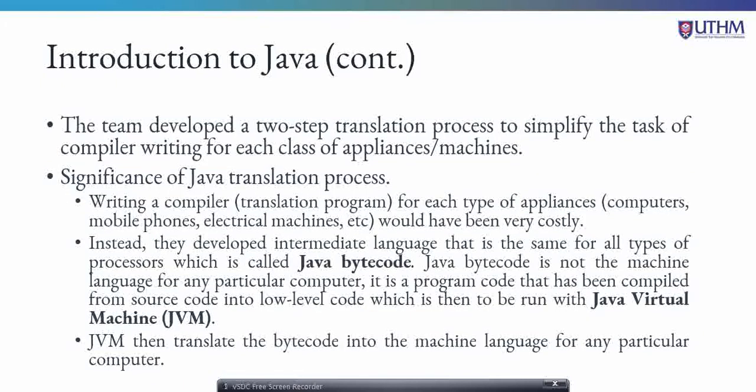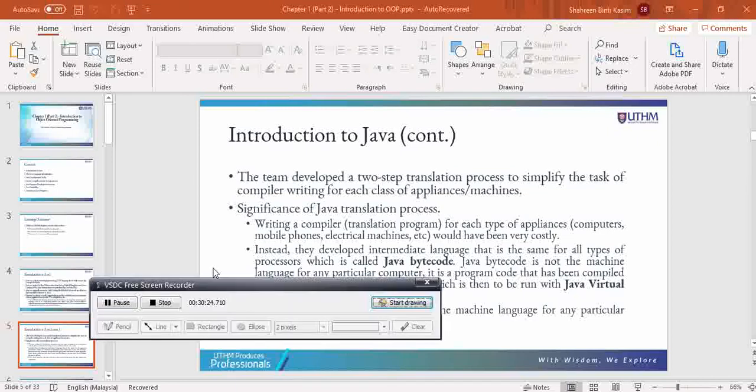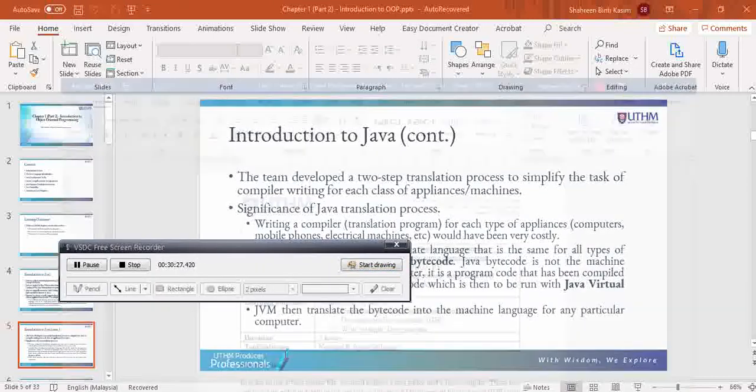Okay, then the team developed a two-step translation process to simplify the task of compiler writing for each class of appliances or machines. Okay, what are the two-step translations? You have done lab 1. Okay, if you still remember, whenever you compile, this is lab 1.